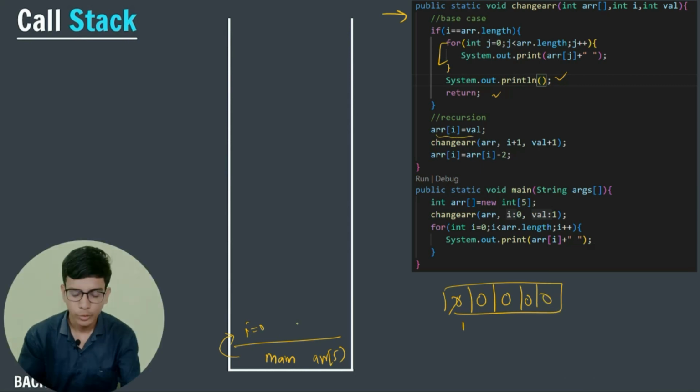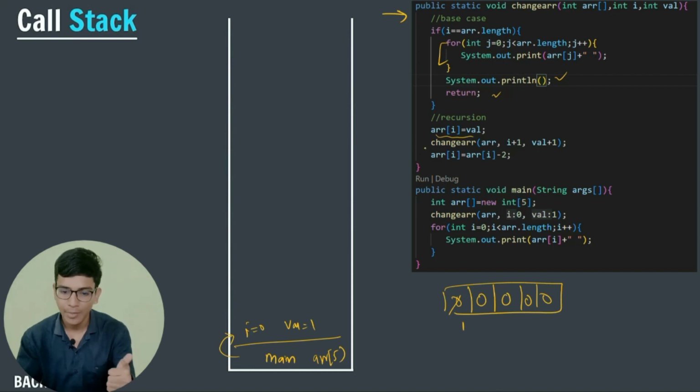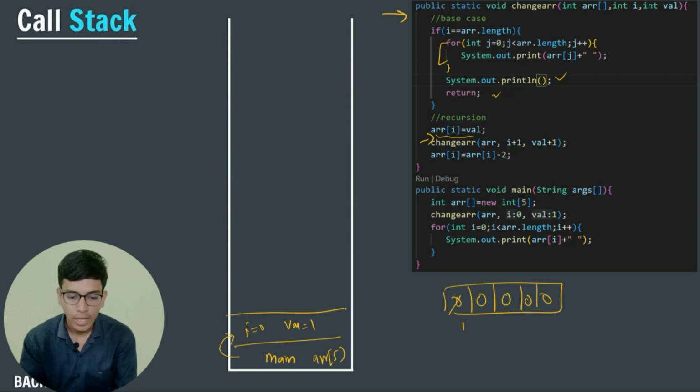So value will become 1. When i is equal to 0, my value will become 1, and at the 0th index I am assigning 1. After here, I will call my change function for i plus 1. So i will become 1, and I am changing the value plus 1. So value will become 2.